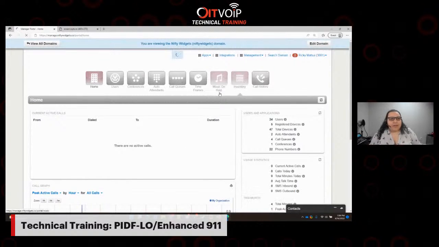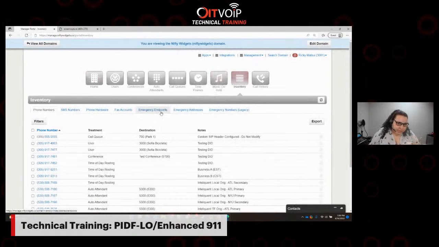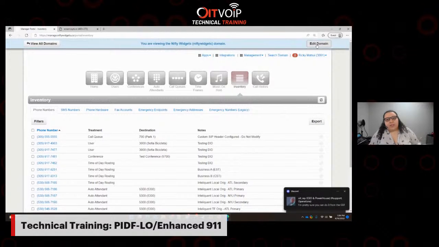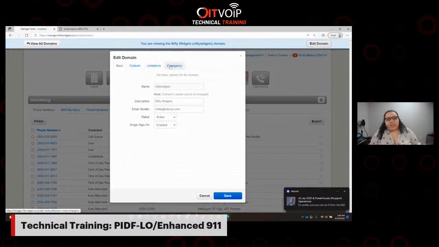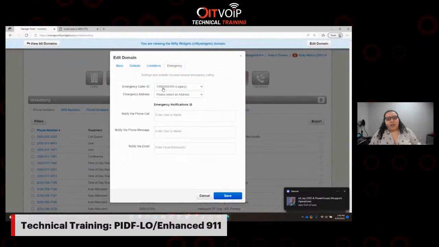Here in the inventory tab, you'll notice 3 tabs: emergency endpoints, emergency addresses, and emergency numbers. When I edit my domain, I'll have the ability to set an emergency caller ID. If that emergency caller ID is provisioned using static E911, it will have the legacy tag assigned to it. If it is assigned using an emergency endpoint, it will not have the legacy tag, and we'll show that in a moment here.